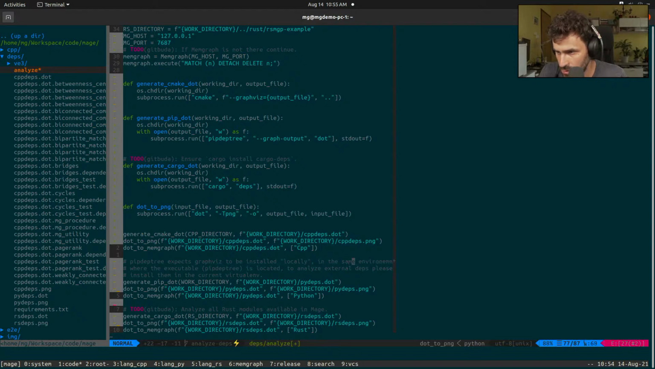this. In this where executable is located, to analyze external dependencies, please install them in the current virtual env. Okay. Yeah. That's about that.